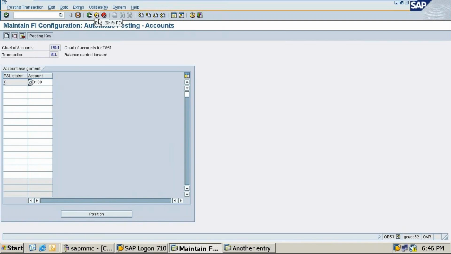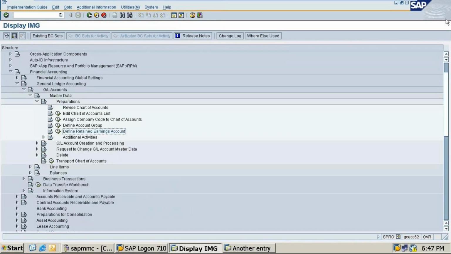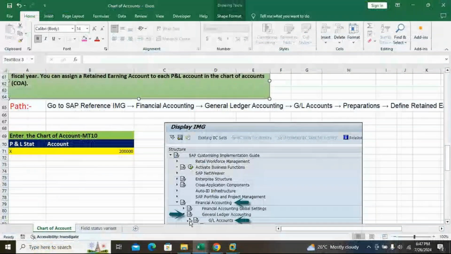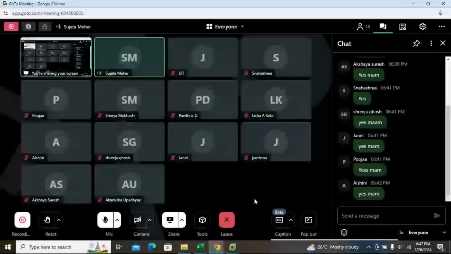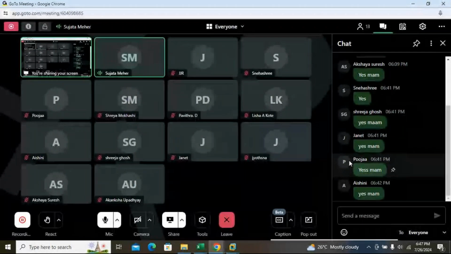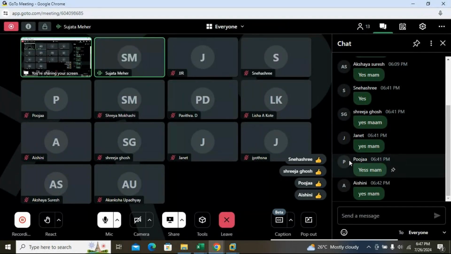Got it? How we did yesterday, like this when we created the vendors and customers. Likewise, profit and loss accounts we are assigning with the X. Understood? Everyone done this? Yes, ma'am. Put a thumbs up if you have done, if your data has been saved, okay.